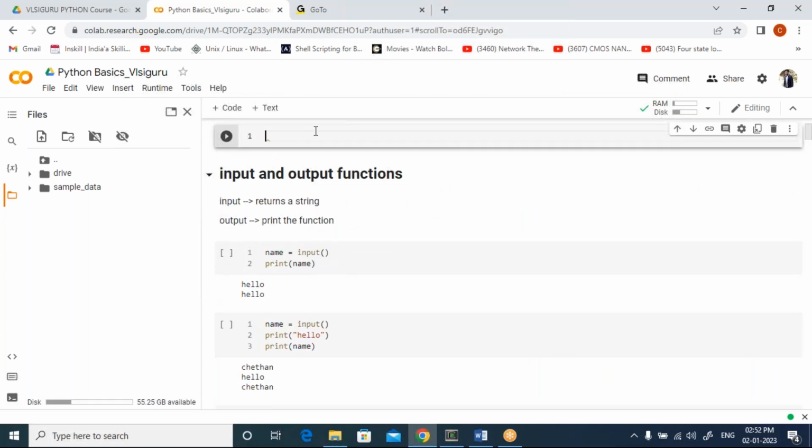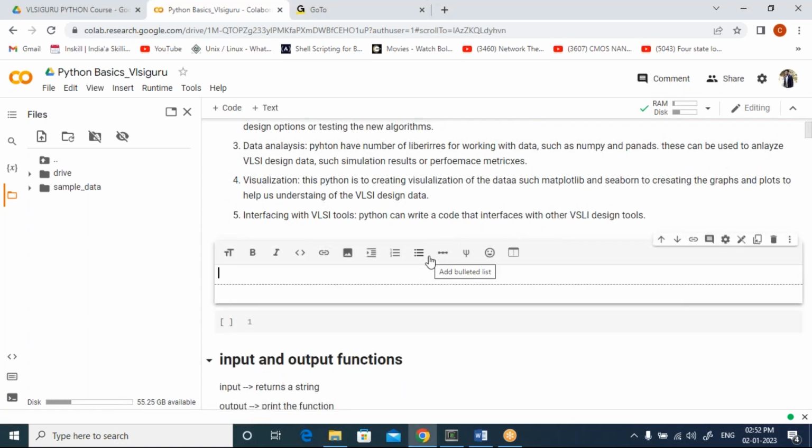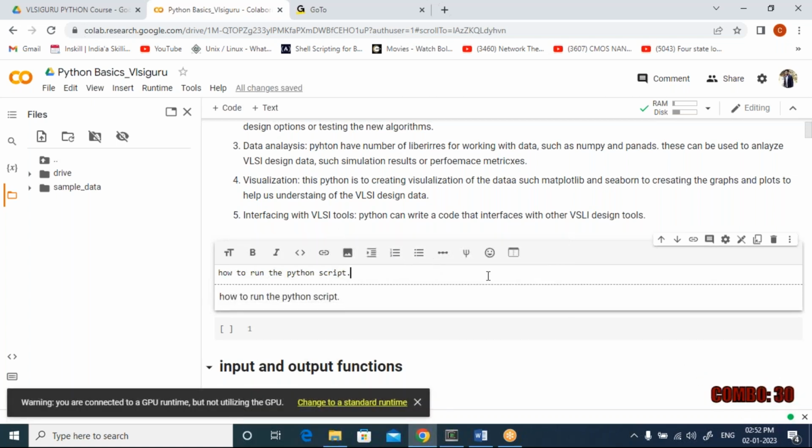Now I'll show you how to run the Python script. I hope everyone has installed Cygwin, right? Is Cygwin installed on your system?